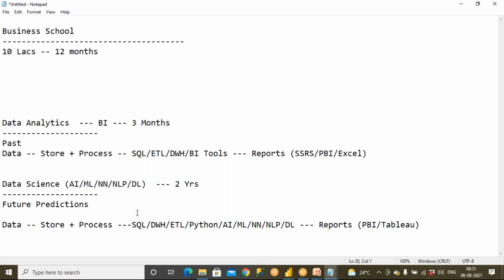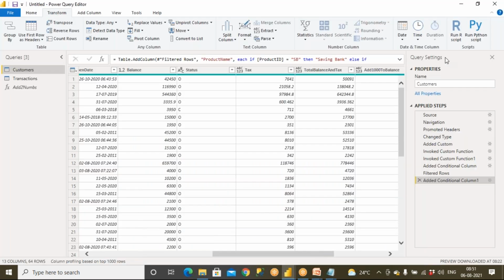So data science needs Python and one more language called R. R and Python you can implement and understand. This is why you can see the integration of R and Python. A lot of predictive models and predictions can be done, and you can see that here.